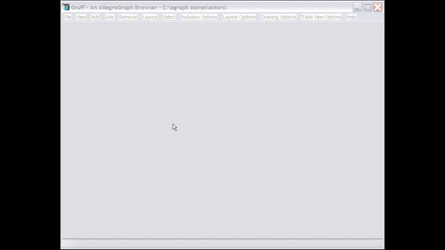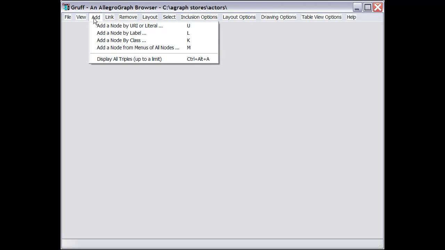This video covers adding a starter node to the display using commands on the Add menu. This is the first step when using the incremental approach to build a visual graph. Specifying an arbitrary node can be somewhat cumbersome because there are many objects to select from in a typical store.